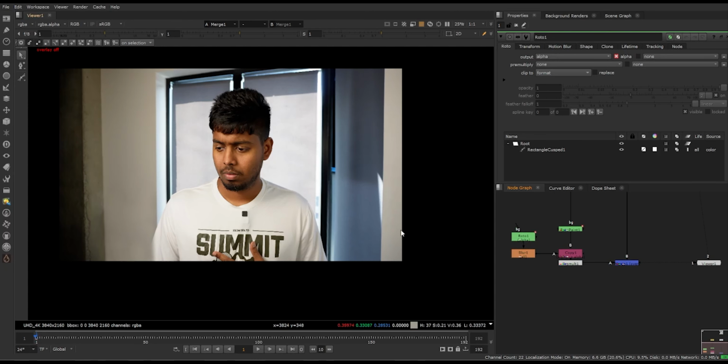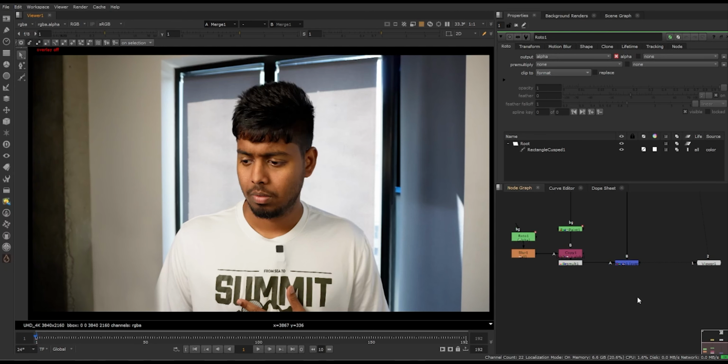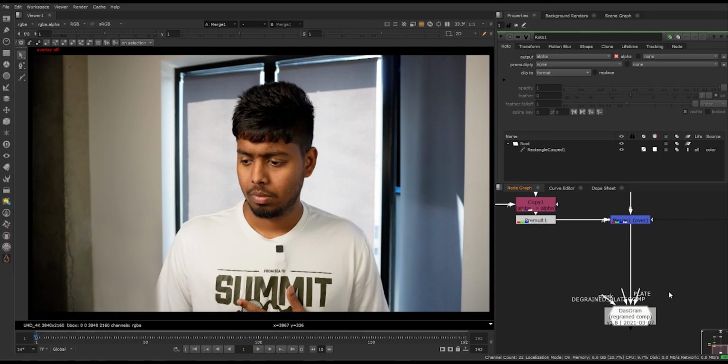So to bring back the grain, we only have one best tool. I don't think you need to use any other grain tool, and it's actually free. It's on Nukepedia. I think it's the most downloaded tool on Nukepedia. It's called Degrain. I'll put the link in the description. It's pretty simple.